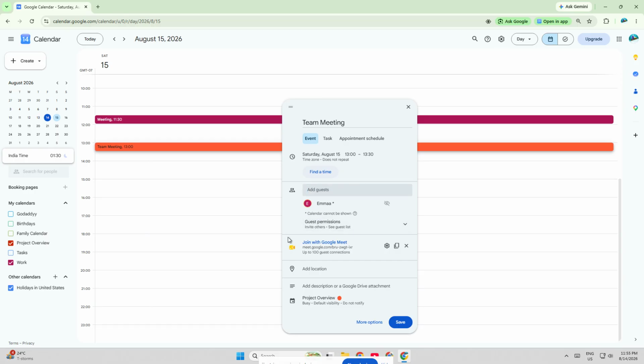Once everything looks correct, take a moment to review the event details carefully. Check the meeting title, date, time, guest emails, Google Meet link, and location one more time to make sure nothing is missing. Then click Save.